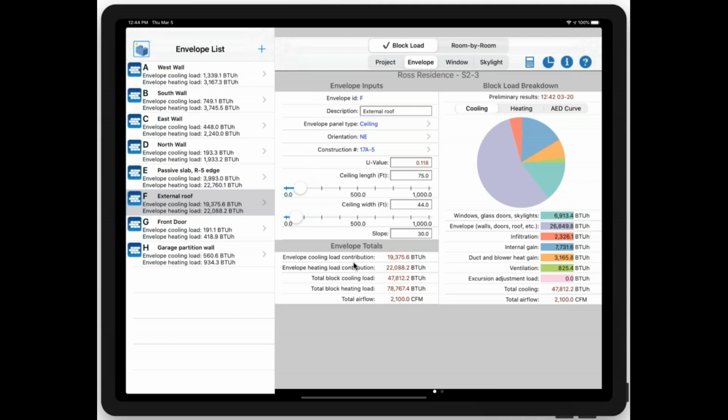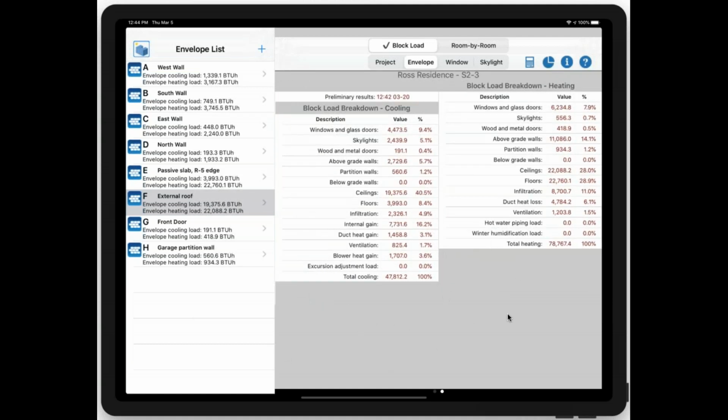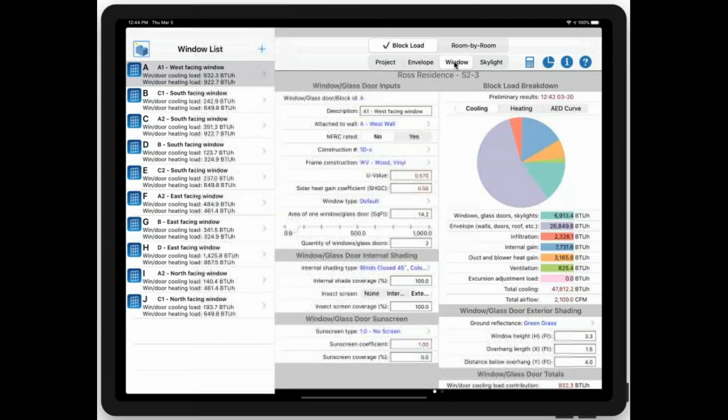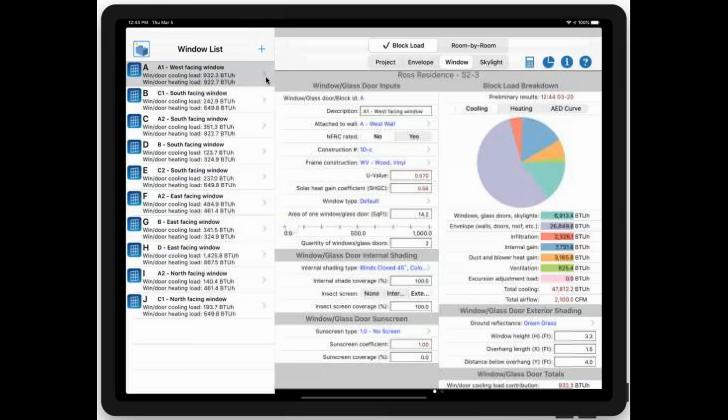So let's move on. As you can see here, you have that same pie chart, which shows you the breakdown. If I swipe, I just get that breakdown, which I showed you before. All right, let's move on to windows. Here, once again, we have our whole list of windows. You can add new windows. You can copy existing windows.